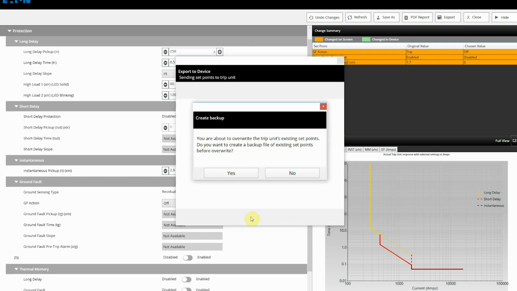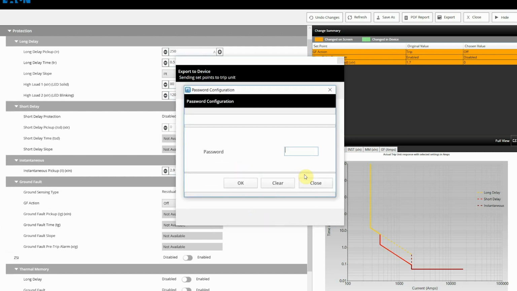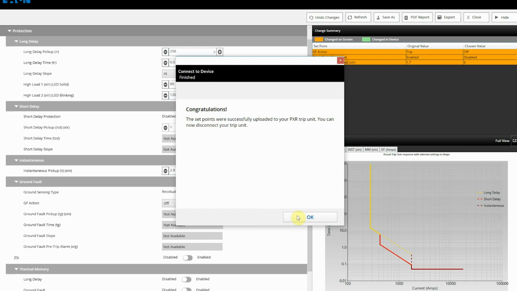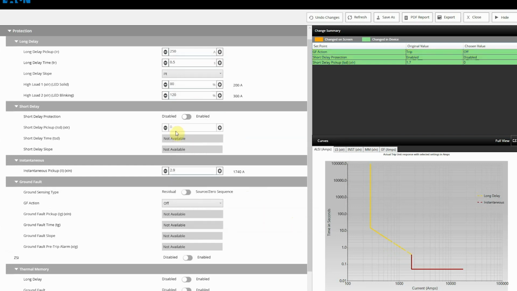Since this is just a demo, I'm going to choose no. I'll put in my password, which I have kept as 0000, the default. It's always a good idea to change your passwords. There is a section on changing passwords later in the demo. Now that I've pushed the changes to the breaker, they turn green in the change summary. I can continue making changes, which will show up in orange, until I export them to the breaker. Nothing will change in your breaker until you hit export.